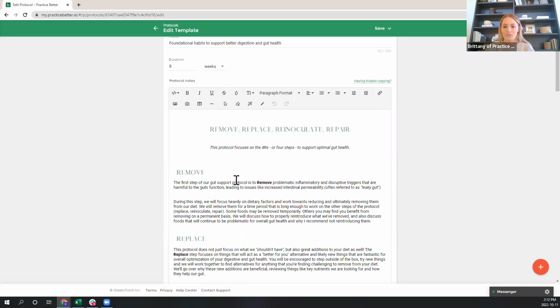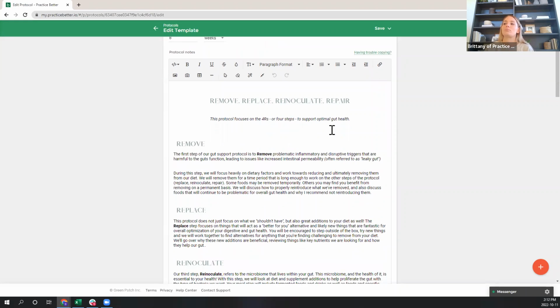So anyways, this example here is a good example going back to the duration, where I could actually break this up into 4 different iterations if I was working with this client on a more long-term basis or wanted to get really nitty-gritty and specific with them. So you can see here, as my example, I have this gut protocol that is all about remove, replace, reinoculate, and repair. So again, I could get really specific and break these down into their own protocols if I really wanted to. That's going to be up to you and how you practice, right?